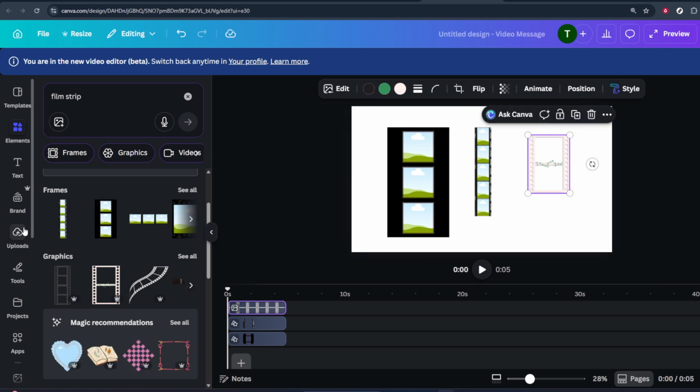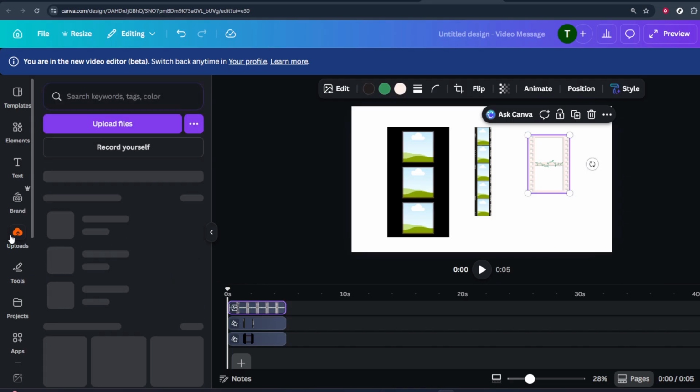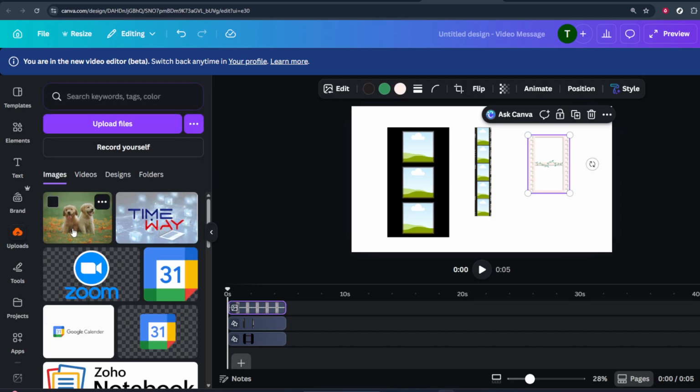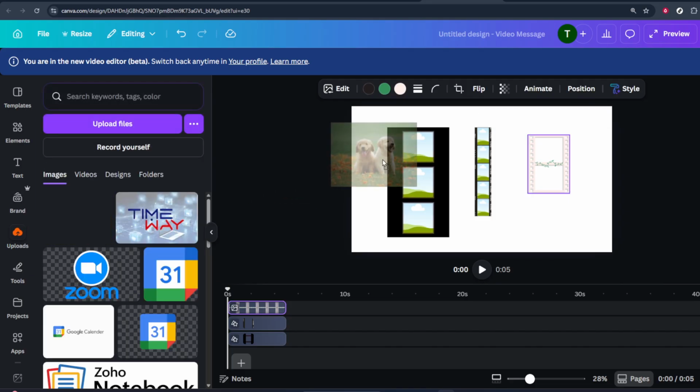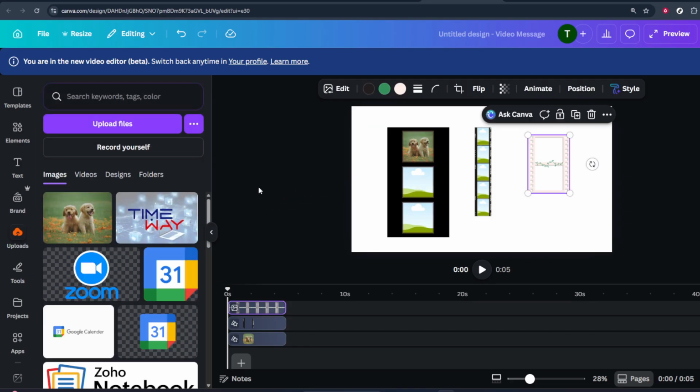From there, you can resize it, rotate it, or duplicate it to build out your layout, and then start adding your own photos or videos inside and around it to complete your design.